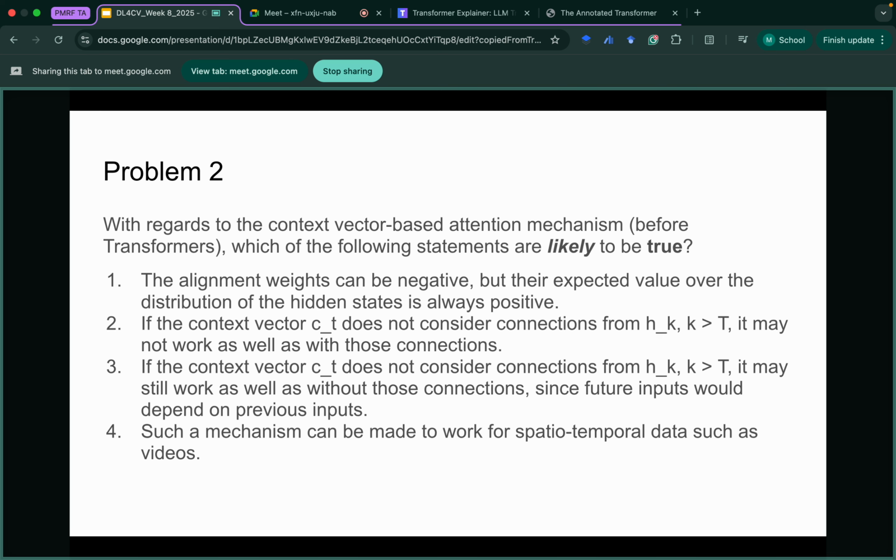So the similarity values when I compute could be negative because of cosine similarity, but then at the end when I pass them through softmax, I get a positive set of values that combine to one, right? So the first one is false. What about the second one?